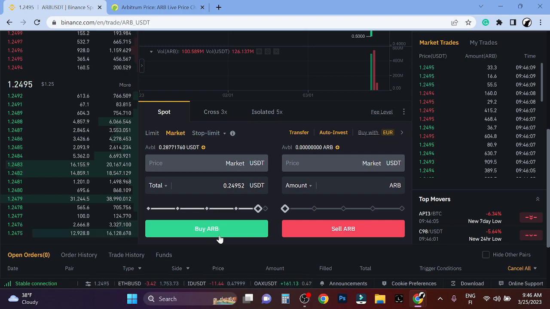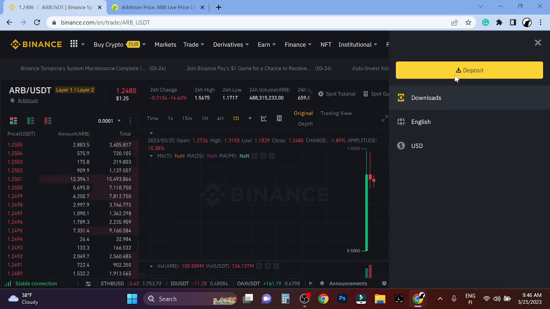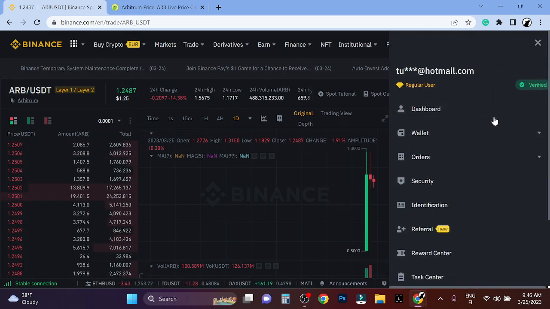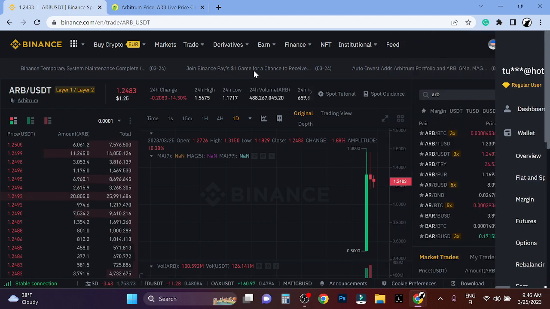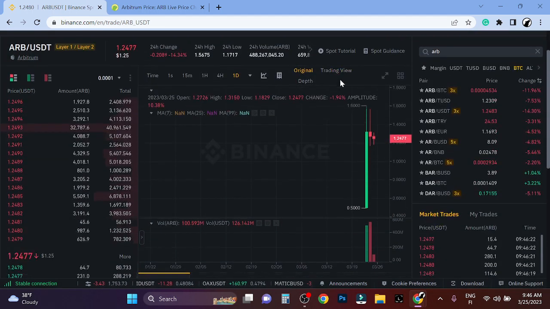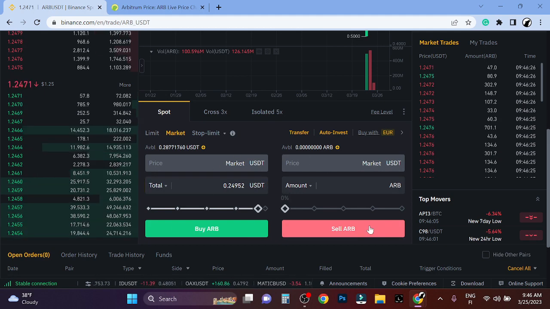it will execute the trade for you, and then the Arbitrum tokens will instantly show up here in your fund and spot wallet. Okay, here. Now if you want to sell the tokens at some point, you can come to exactly the same page, but click the market, but instead of buying, you can sell the tokens here.